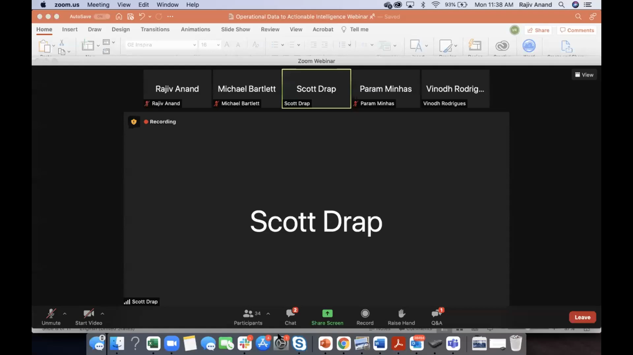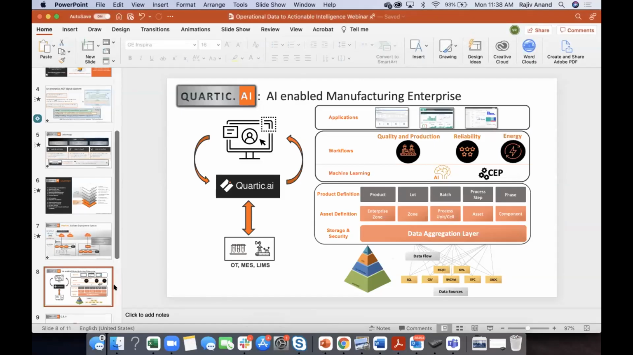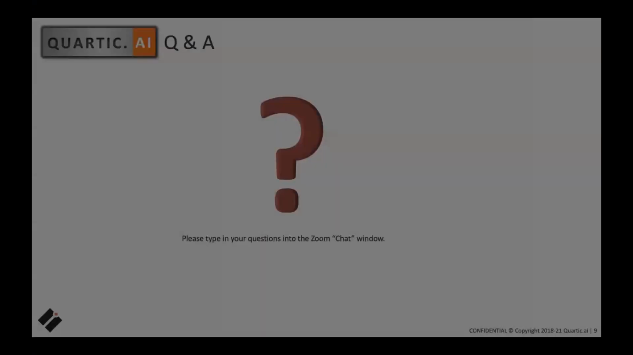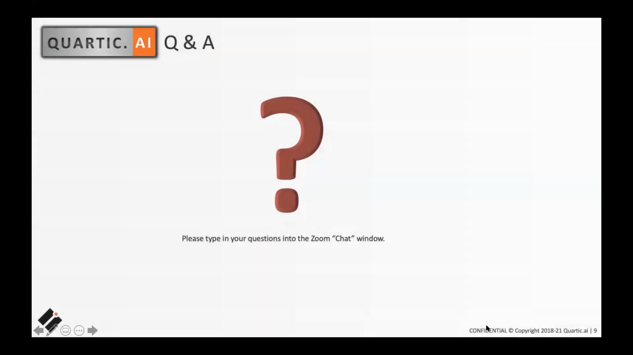So I'm going to open up the first question that we have, and this one may be for you, Vinod. It says, in the enterprise schematic that you presented, where do you see master data management applied, at the source data level or at the aggregation layer?